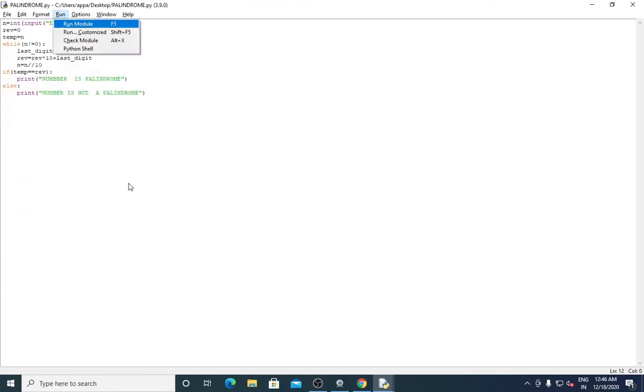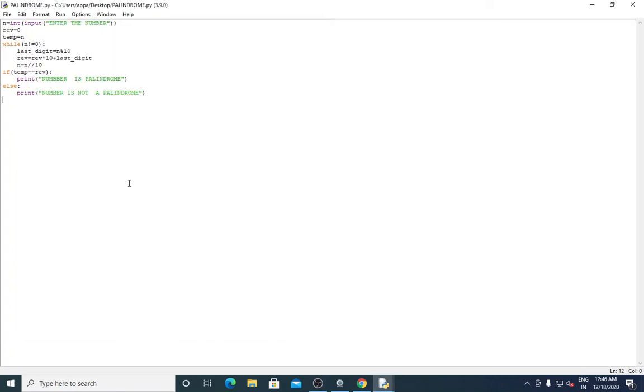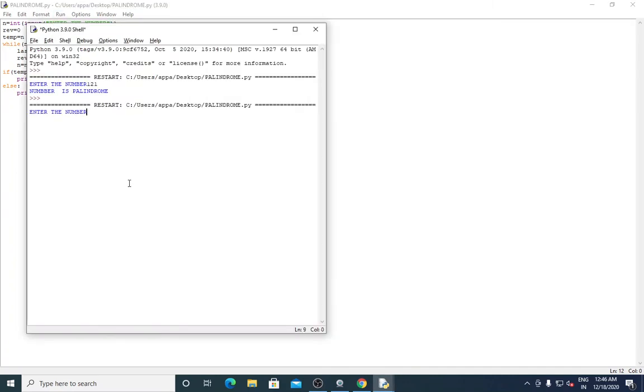Right, now go to run. So enter the number. So I'll enter 121 now. So number is a palindrome because when you reverse the number, you will get the same number here, right? So one more time. So you will take some different number. I'll take 1421 only, which I have traced. The number is not a palindrome because when you reverse this number, you will get 1241, not 1421, right?